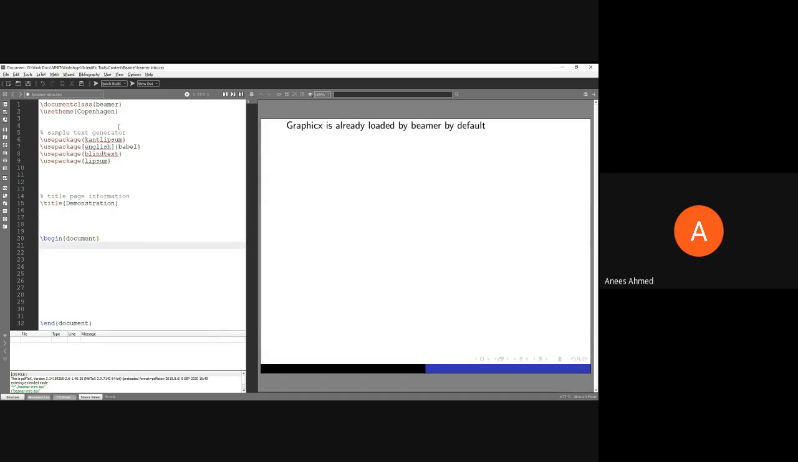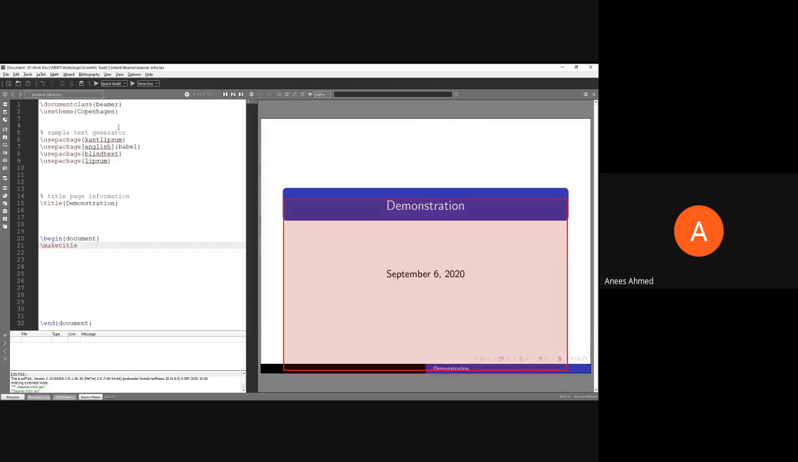Now inside the begin document, I say make title. Now you see it looks more like a presentation. The title of the talk, it comes in a box and the date is automatically added. Okay. Let's add some more information. You can add subtitle.